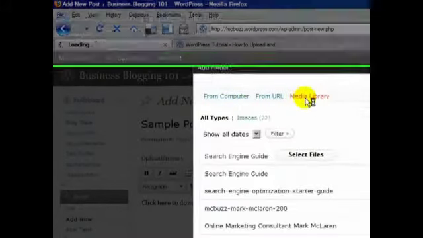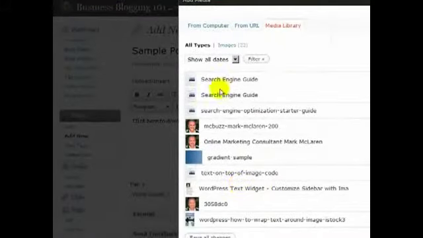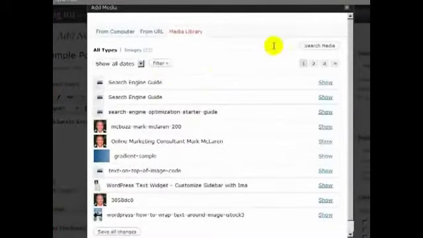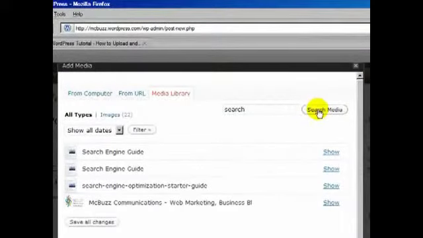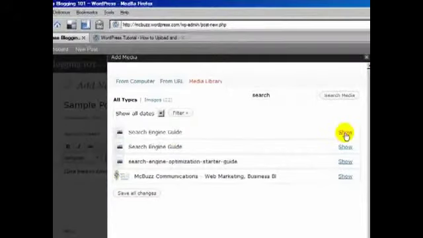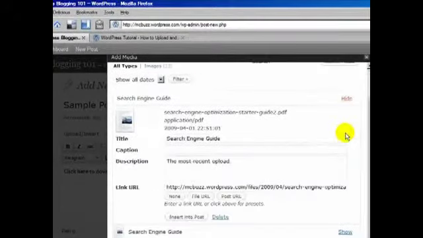Okay, clicking on the media library button, now I get a list again of all the files that I've uploaded using WordPress. If I want to narrow these down, if I've got a whole bunch of these files here, which I really don't, but say I want to just search for the word search, okay, and click on that, then it just shows me the documents that have search either in the file name or the description, like this. Okay, here's search engine guide, the second one that I uploaded, and I'm going to click on show here, and now I see a little bit more information than I did in the other media library.